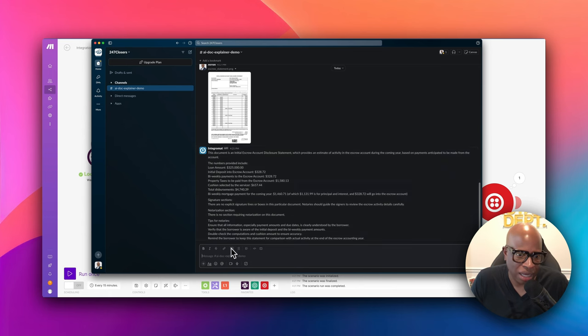There's no notary sections. It gives you some tips. It says ensure that all information, especially payment amounts and due dates, is clearly understood by the borrower. Verify that the borrower is aware of the initial deposit and the biweekly payment amount. Double check the computations and cushion amount and ensure accuracy. Remind the borrower to keep the statement for comparison with actual activity at the end of the escrow year.